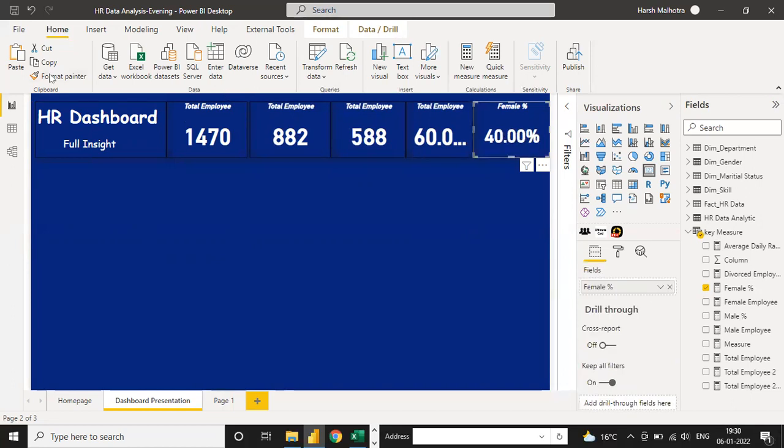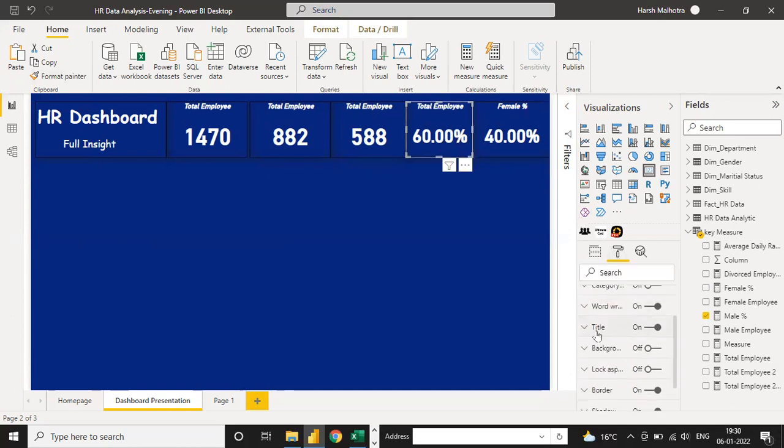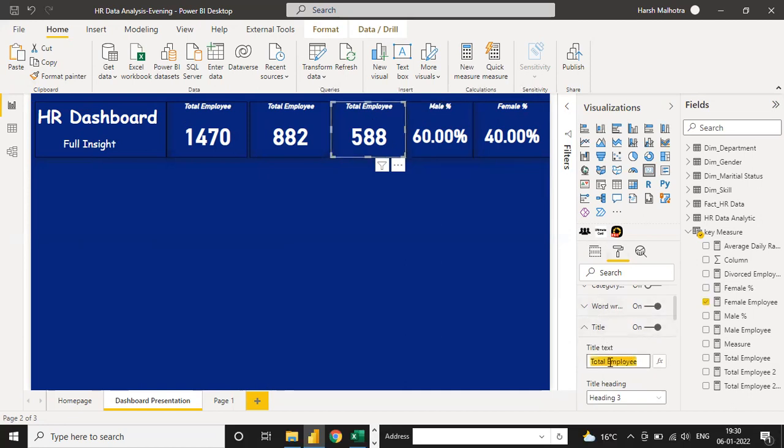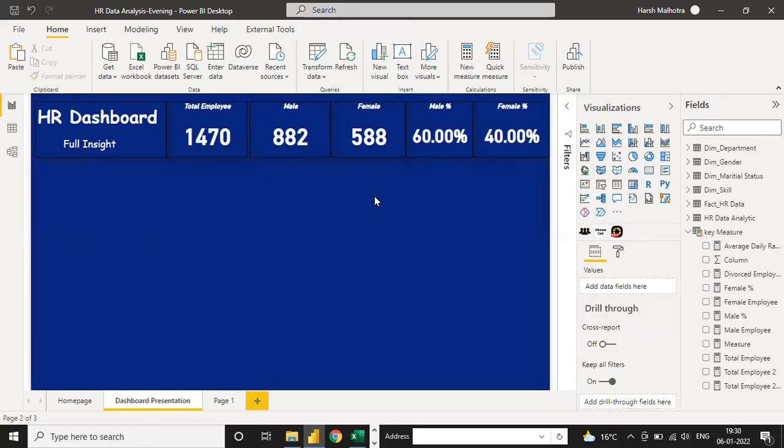Okay, and now select this one. Format. You have the format option, and now you can format your text. You can see here the size is also the same, but the last step is you have to change the title for all. So click this title on, just switch it on as male percentage. Here you have female employee. So female, here you have male. Okay, so like this, your heading is done: total employee, male, female, male percentage, and female percentage.